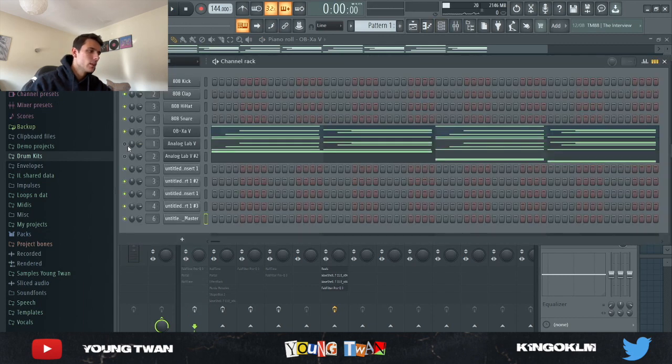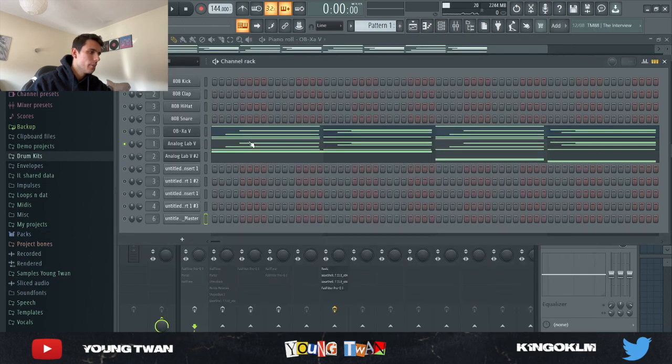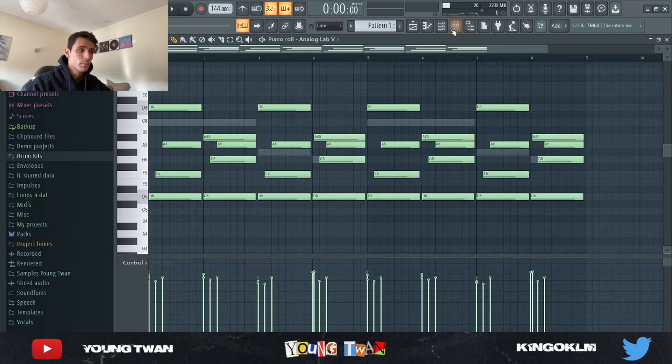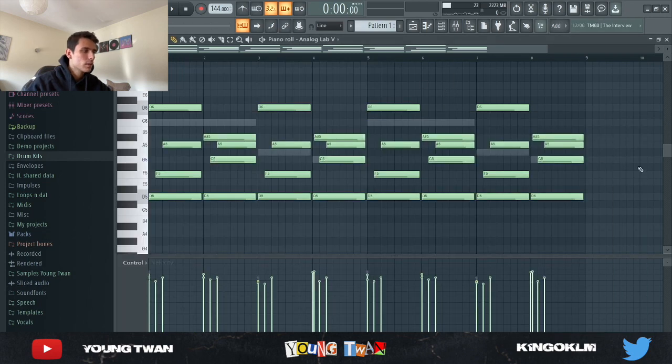Next, I went into Analog Lab and I picked this Car Sex preset, and I just played these notes. I just copied the same MIDI, and yeah, this is what it sounds like with no effects. And then I routed it to the same mixer track with the same presets, the same EQ, portal, and halftime, and this is what it sounds like.